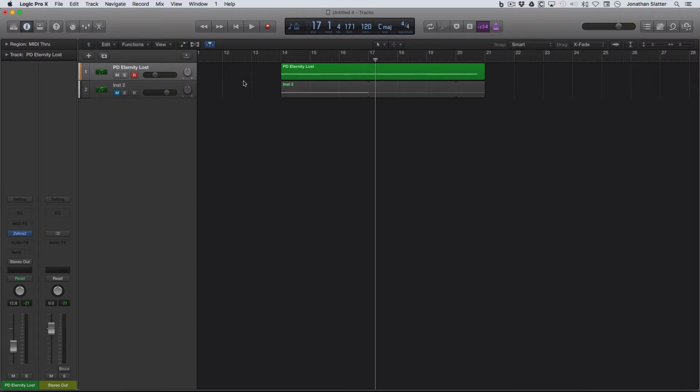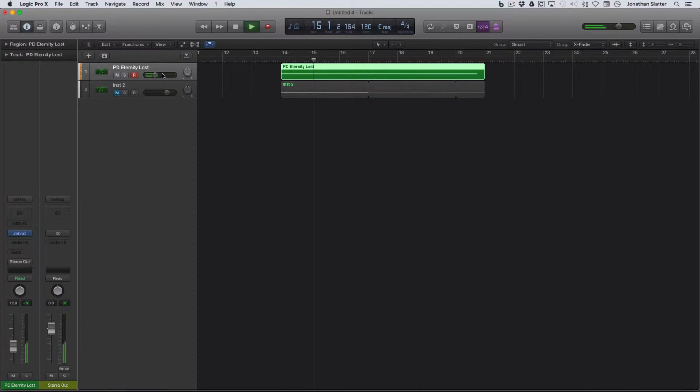Okay, a quick look at using Logic's MIDI chase. The idea of this is that if you have a long sustained synth pad, for example, like I've got here. So that event is triggered at bar 14, note on, and then the note off will be here, just before 21.